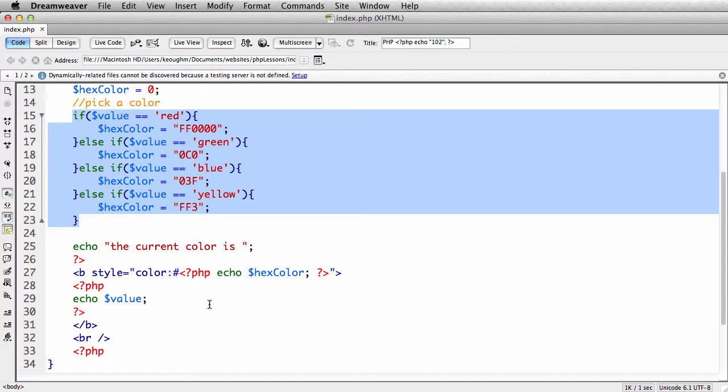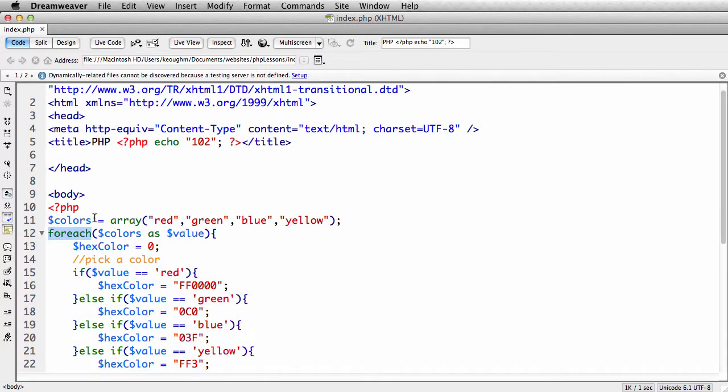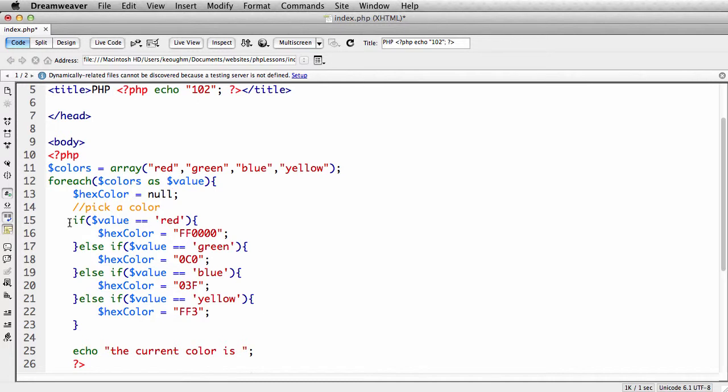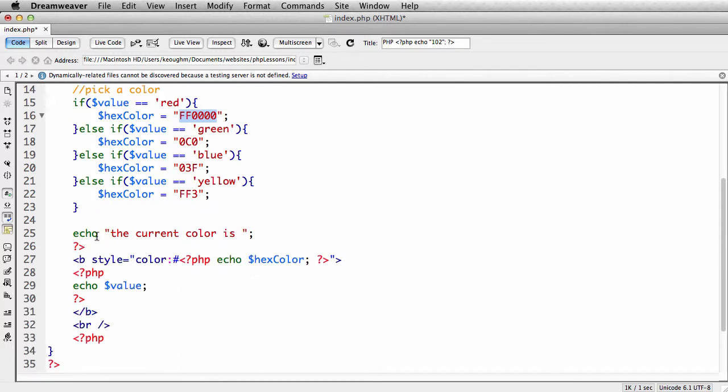So here's a recap. We create a foreach that takes every single color that's in this array. We assign it to the variable value. We created a hexcolor, just set it equal to 0, or we could have even used null. We created a series of if statements that check to see what the current color is. If the color matched red, we took hexcolor and applied it to the hexadecimal color value. Same thing with green, blue, and yellow. Next, we echoed the current color is and then closed that statement.